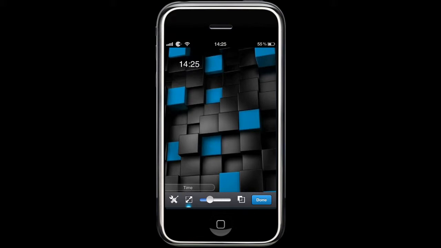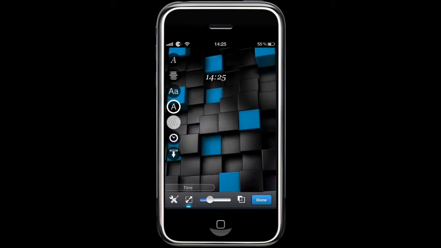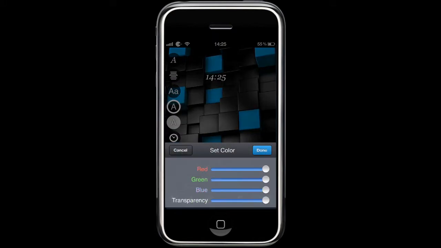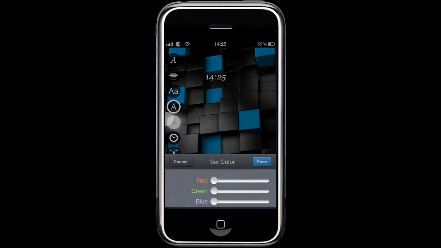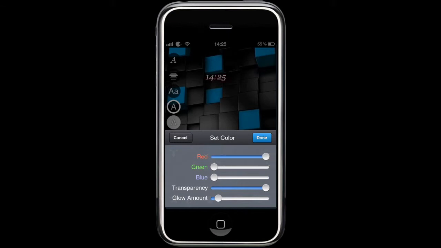Now you can add some effects like glow. You can change the transparency. You have some settings on the glow as well. You can also change its alignment, left, center or right. You can also change the font and you can also change its color. Like you can see right there how I do it.